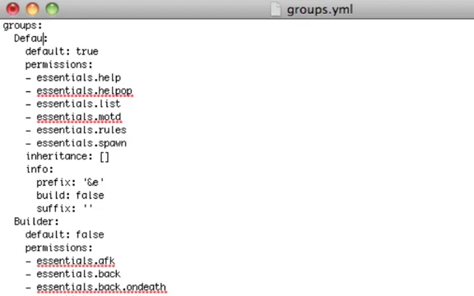So let's say this group is called noob. If you set this to true, whenever a new person comes into your server, they will become a noob. So that's what default means. And then for permissions, I just talked about that. It's for the nodes of the commands and inheritance.